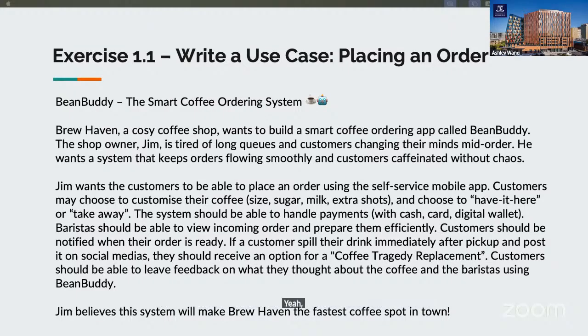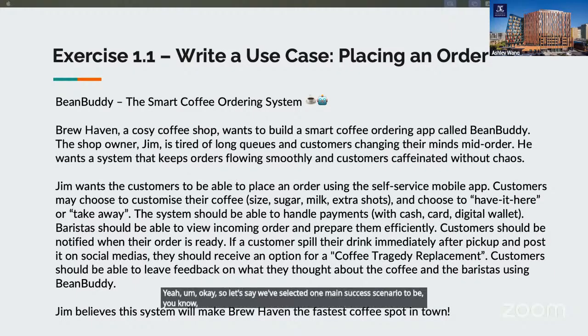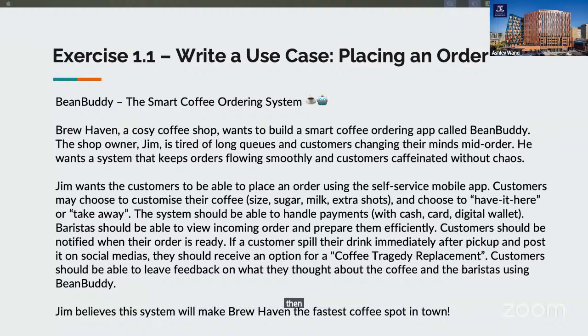Okay, so let's say we've selected one main success scenario to be customer selects to pay by card. Now I'm asking you to write, I think it's a casual use case. So you add one alternative scenario to this. What can the alternative scenario be? Anyone, please? I see some of my familiar faces at this desk being very quiet. Anyone from this table maybe? An alternative scenario to that one.